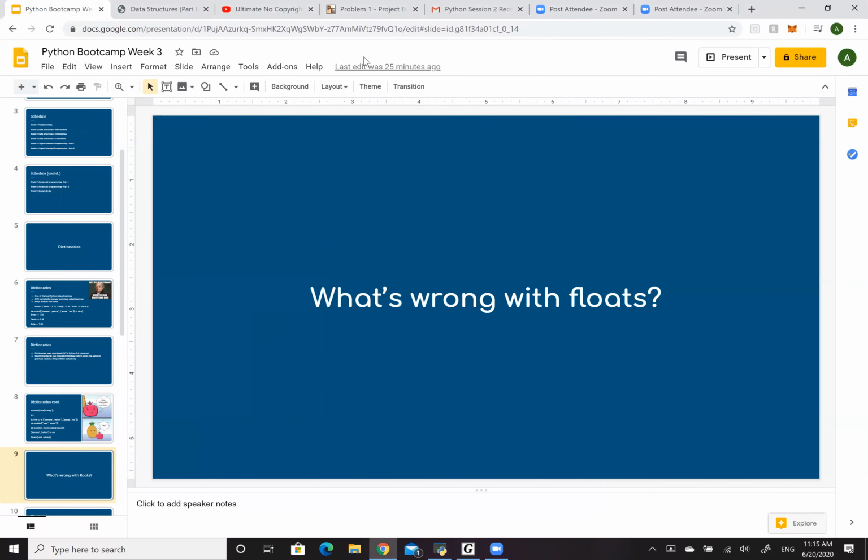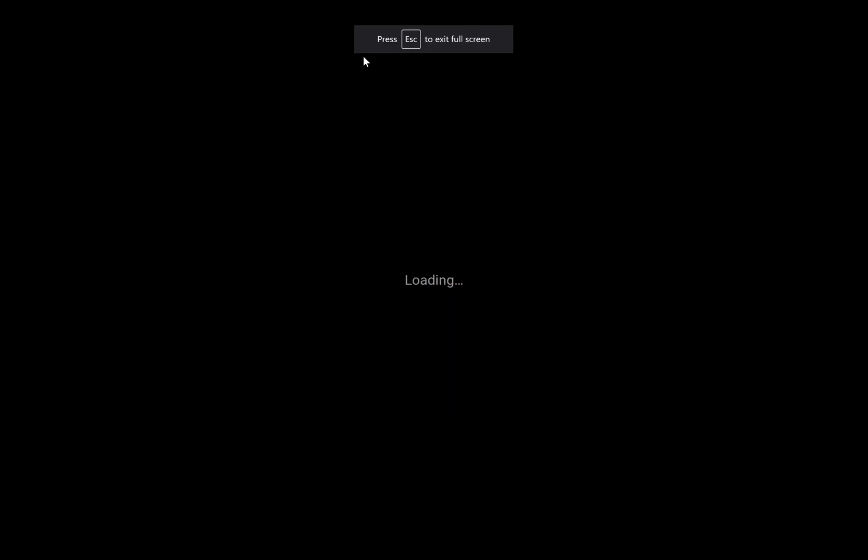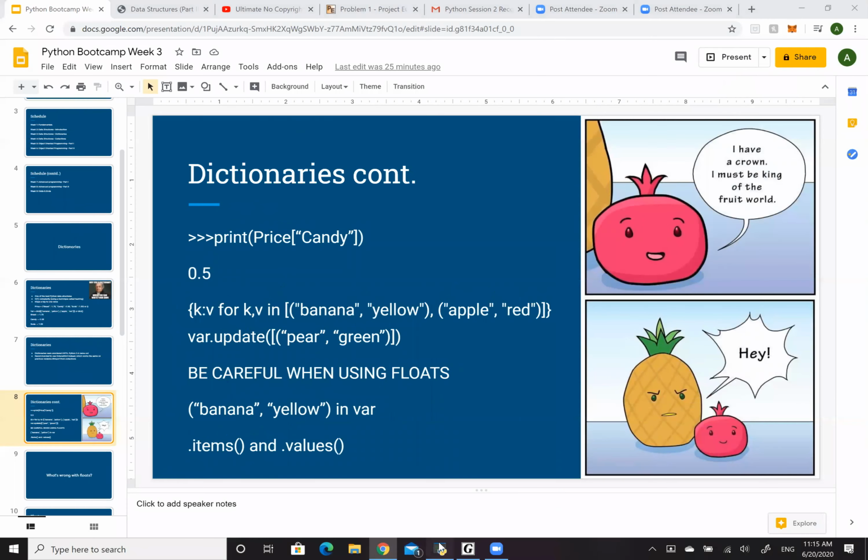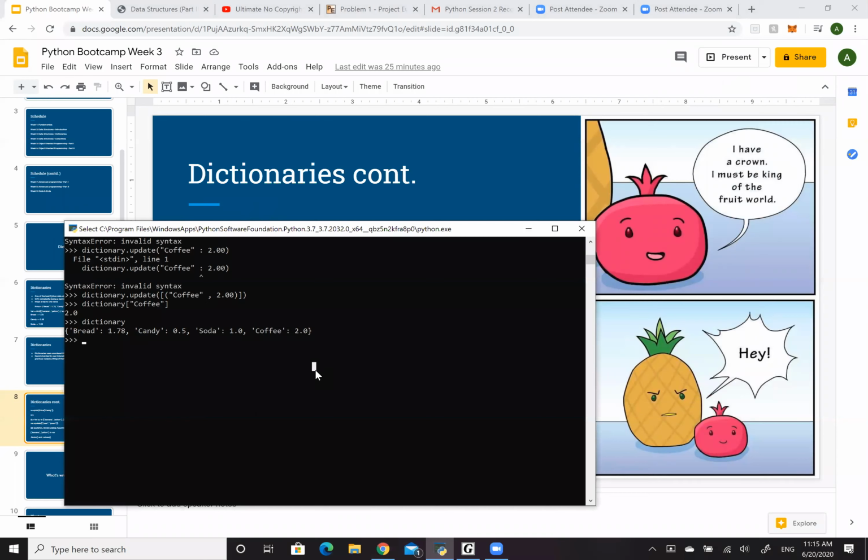Okay, so anyways, what's wrong with floats, right? We said to be careful when using floats. The reason for that is maybe your dictionary maps different things. Let's make a dictionary here. And let's say that your dictionary will map a float like 0.789 to an int like 1, like that.